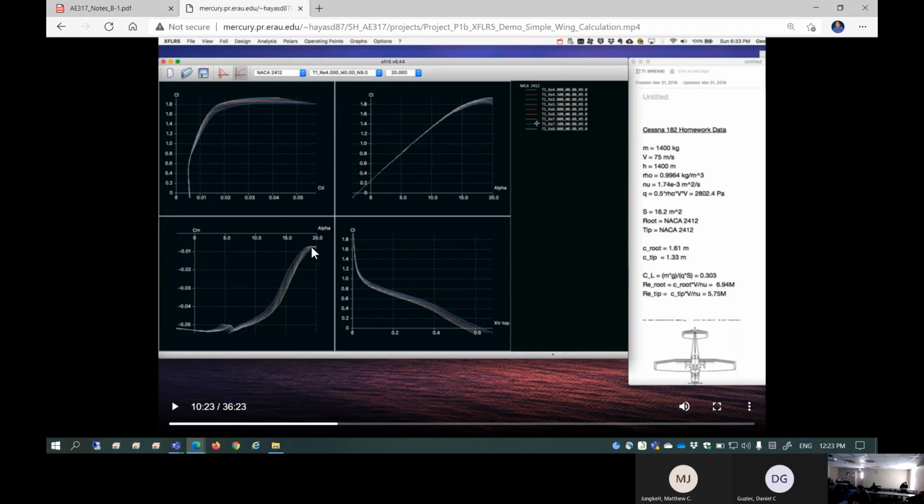Of course, 20 degrees is like post stall, isn't it? I don't know, depends. So this is a CL alpha plot. Obviously, this is the lift slope right here over the range of Reynolds number given. And this is CL against XTR top surface. XTR is the transition point from laminar to turbulent on the top surface.